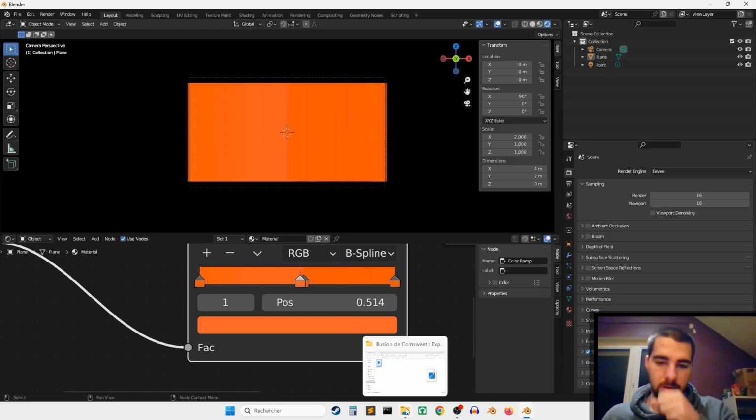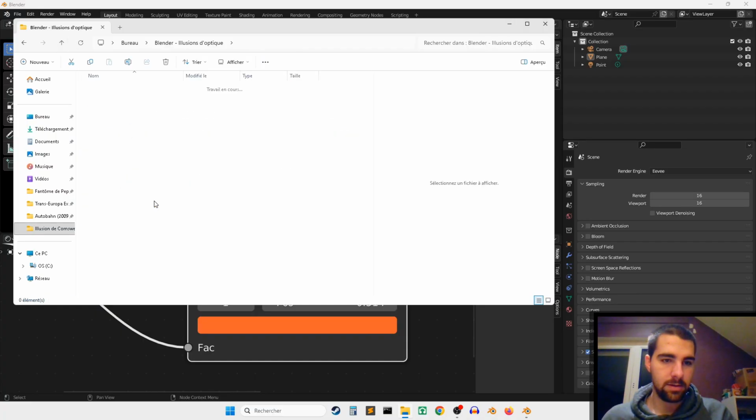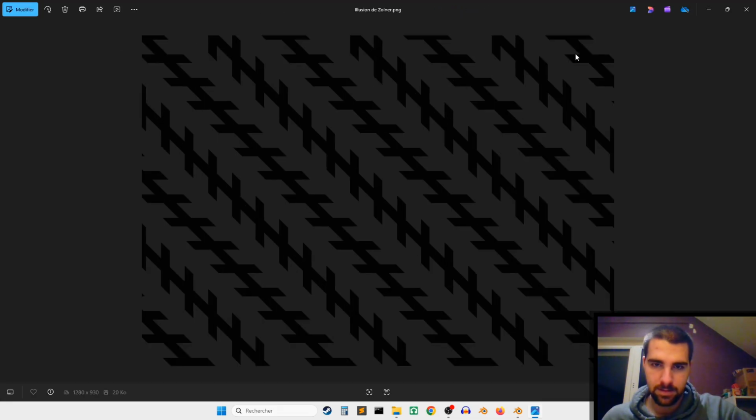Next time, pardon me, we'll see the Zollner illusion. I think you see what it is. Those lines look like they are converging to a point, which is not the case. They are all parallel, and it's all because of the additional details around them. So we'll see that in the next video.